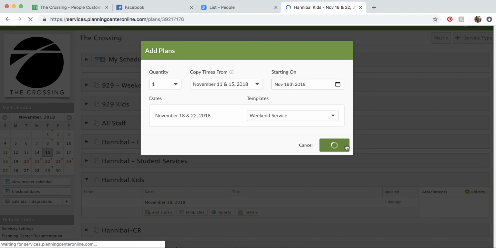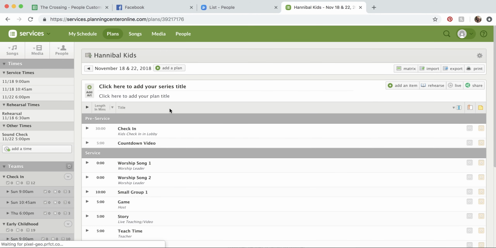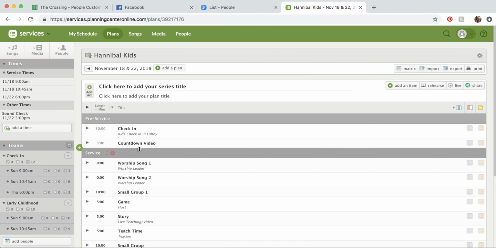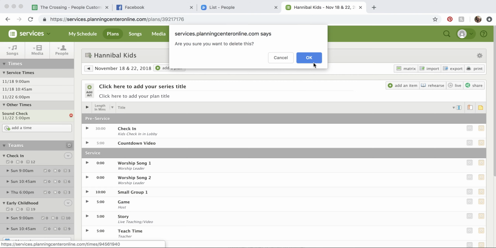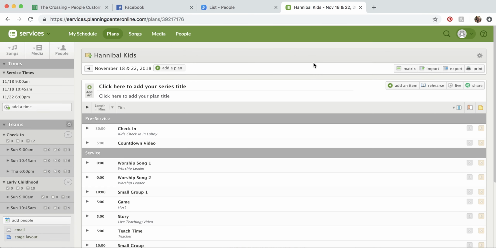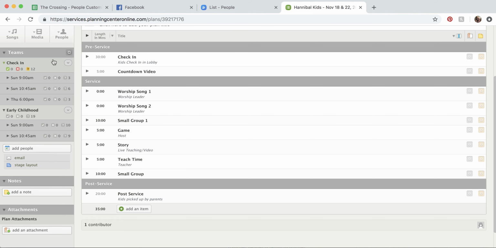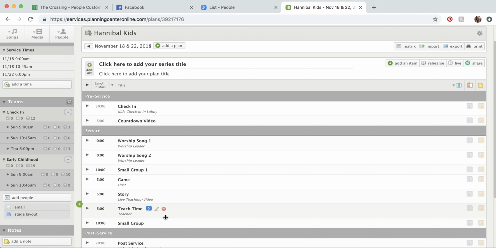So now everything that we put into our template shows up on here. Now I'm deleting these other times because they're associated with an adult weekend service, and children's ministry doesn't typically have a sound check or rehearsal check. But in here I can see the number of people that I said I was going to need for each position and all of the information.